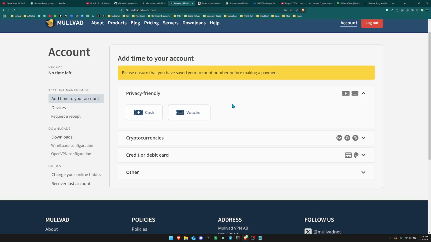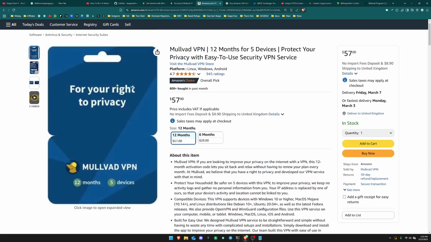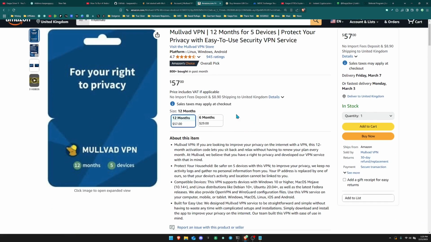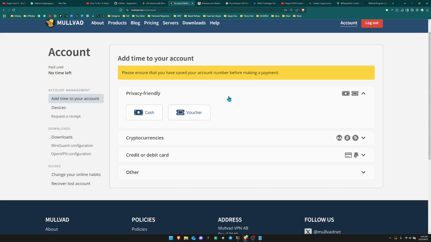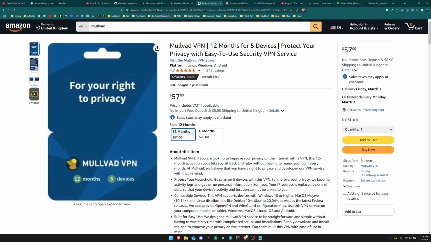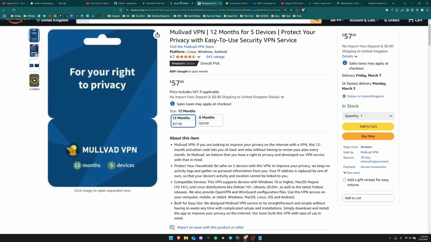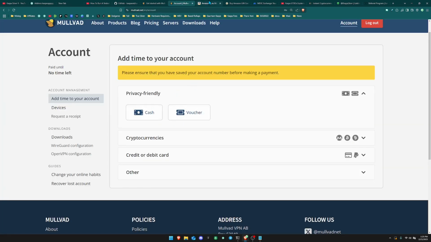Not only is it focused on privacy in your account creation, it's also focusing on privacy when you try to pay for the service. They have some privacy friendly options here. One is cash, or the other is a voucher, which you could literally get on Amazon. And that way you don't have to expose your banking information to actually pay for this.